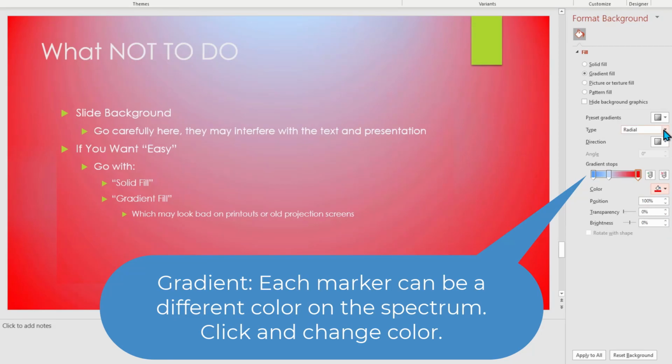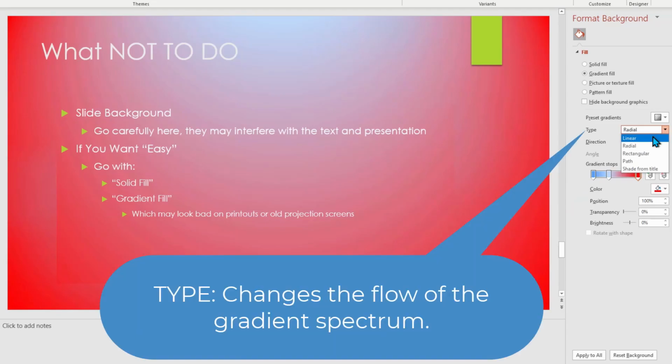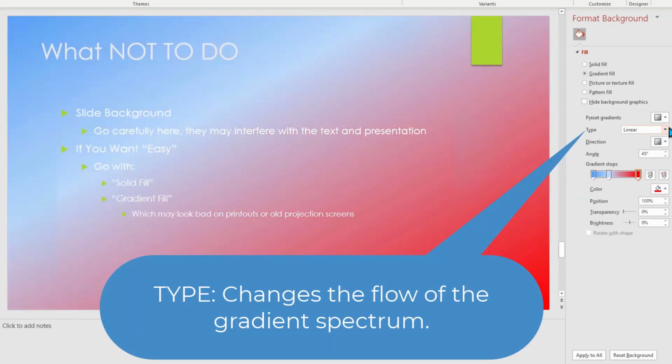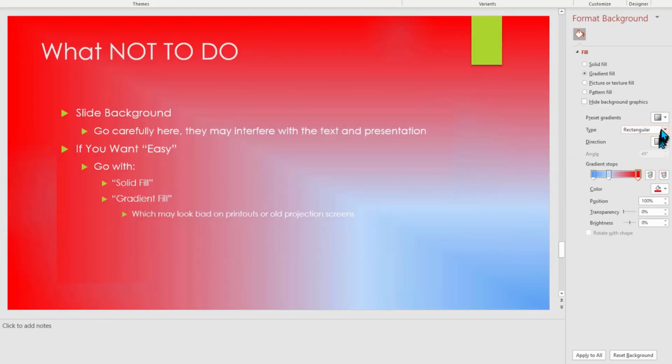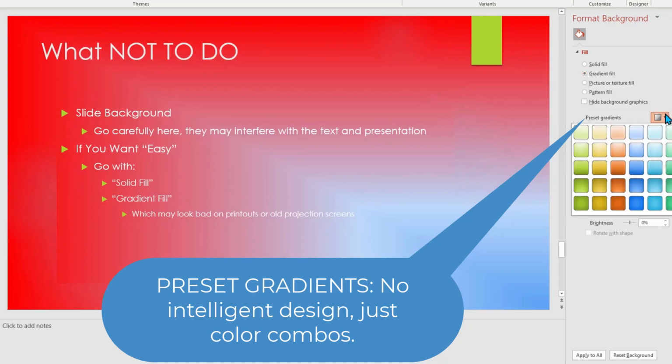Watch this as I choose colors and the spectrum that it transforms over the canvas. If I select the type, I can change the flow of the colors. Or I could just select a better design preset gradient, which may or may not work for my presentation. Now that I've mucked it up, I'm going to reset the background as opposed to apply all.